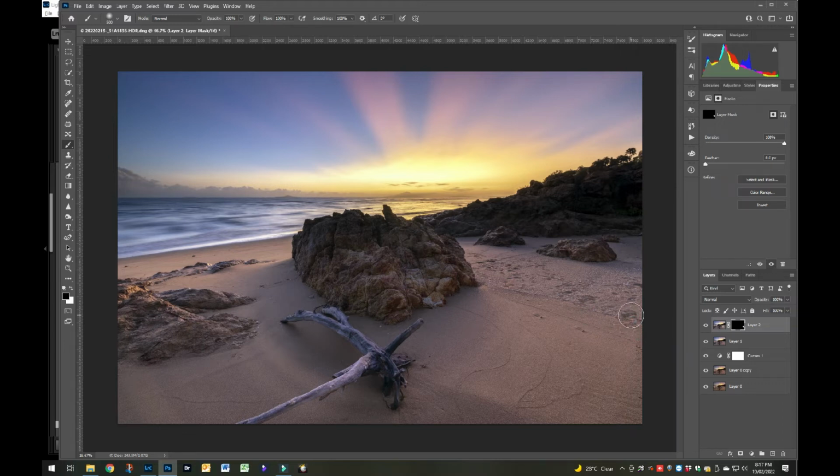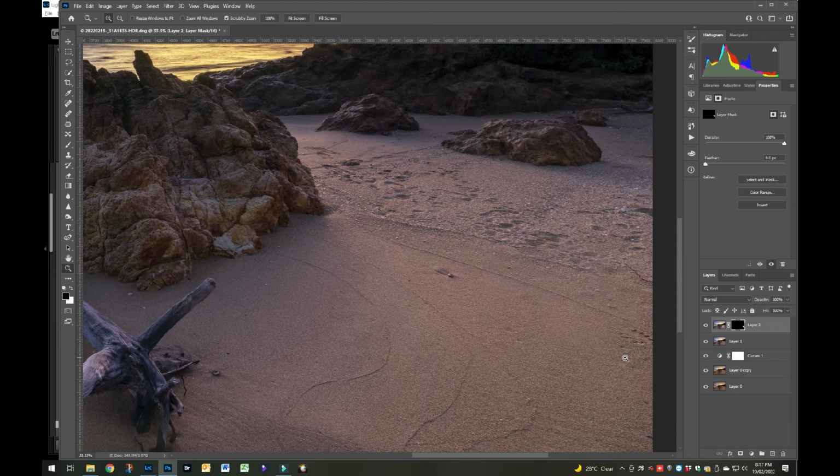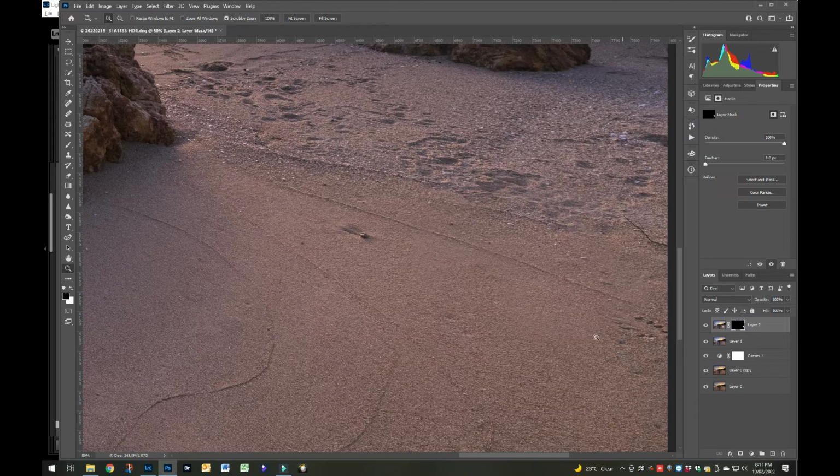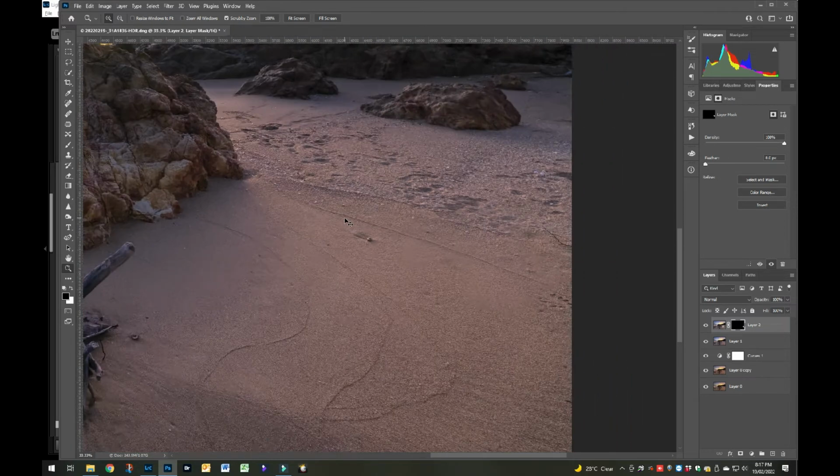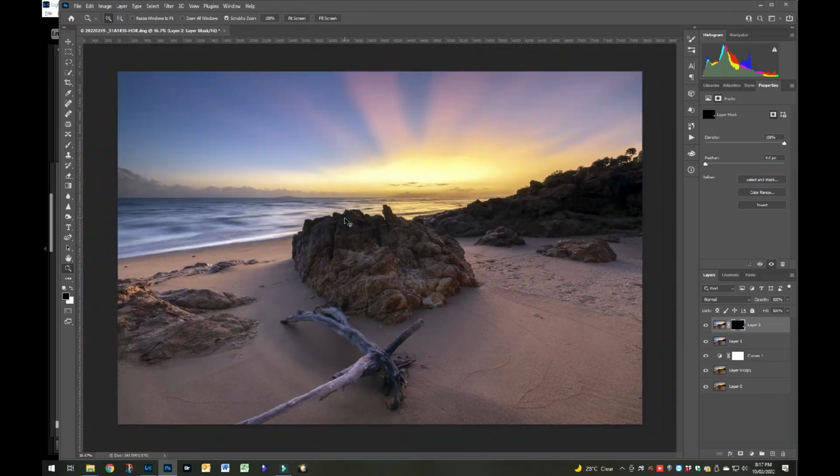You don't really need that bit, so you can just flick between brushes. Oops. There we go. We've lost our brush, that's why. Alright.